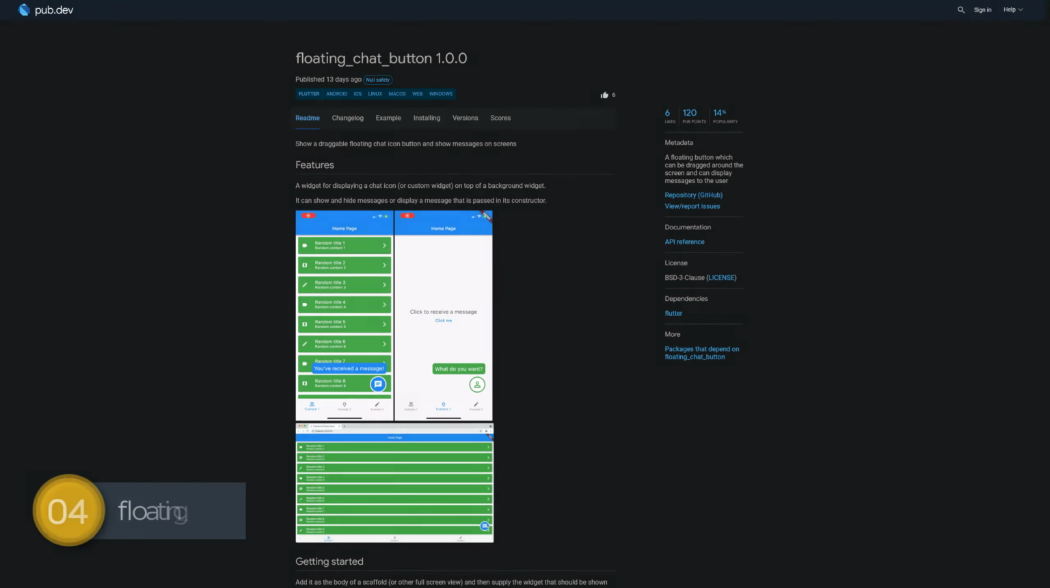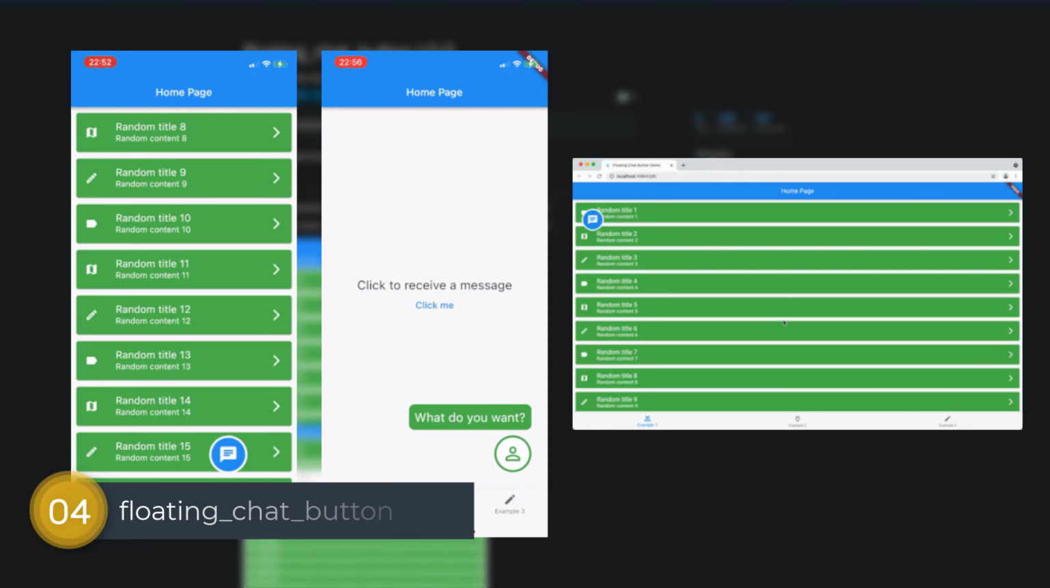Number 4 is called Floating Chat Button, a floating button which can be dragged around the screen and can display messages to the user.